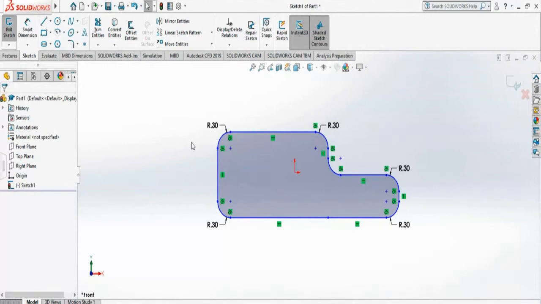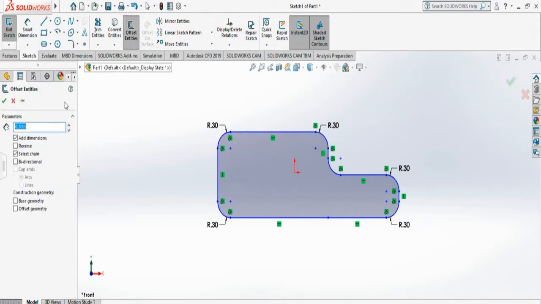Now we're going to do offset entities. You can find that option here. If this is an area, and we're going to make offset of this, so click here. It asks me what is the offset distance. I put 0.2 inch. You can change it.